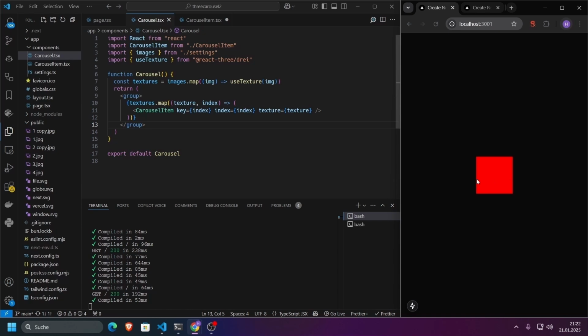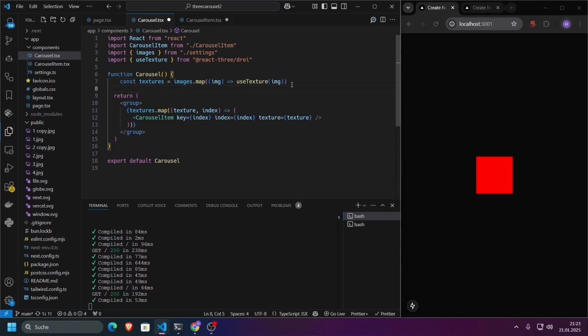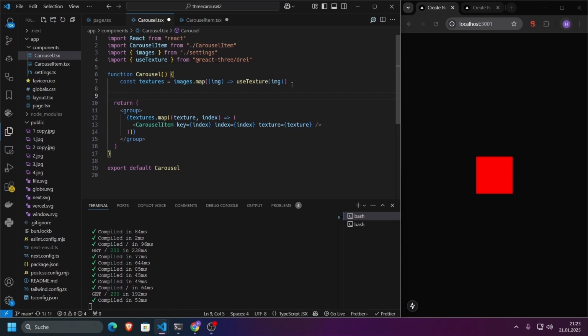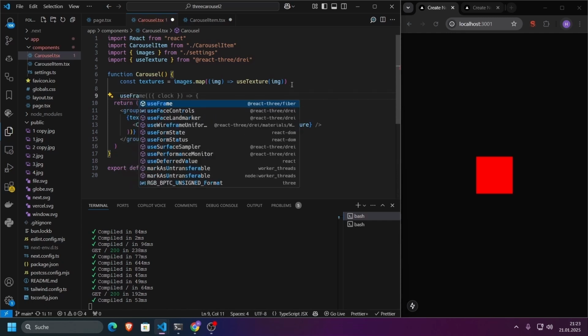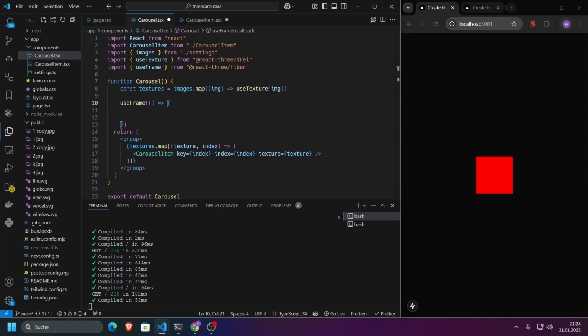But now you see that we still see one object here, and the reason is they all have the same position. So let's work on this. Now let's write some code that runs every single frame, meaning like 60 or 120 times per second. For this, we can use a hook called useFrame. Let's bring it in from React Three Fiber. And now in here, we want to do some calculations.